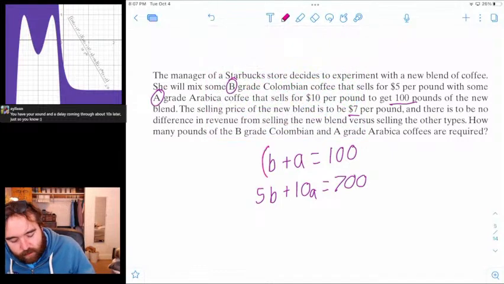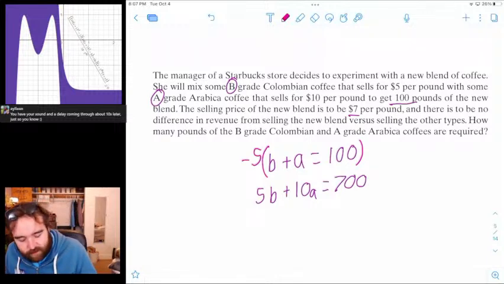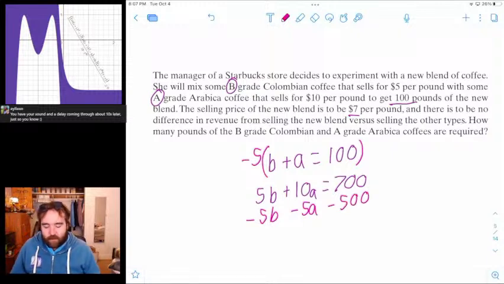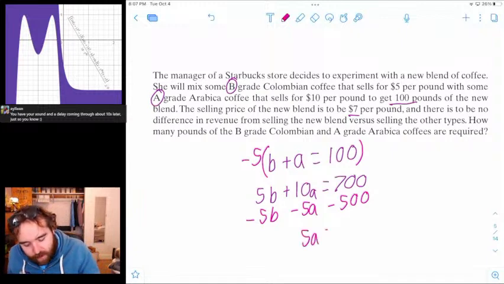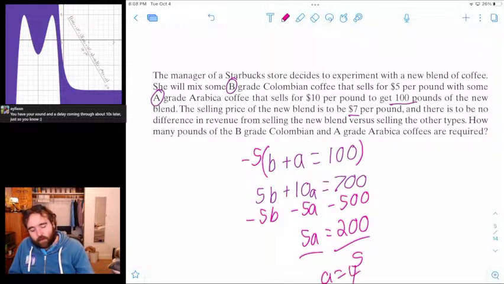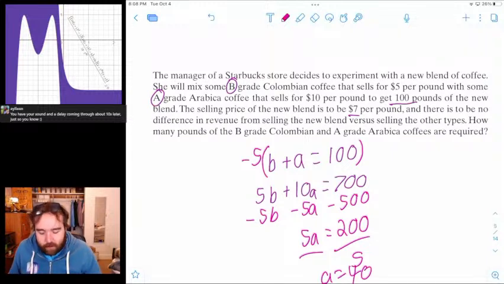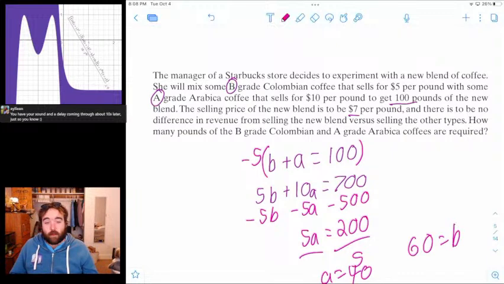Well, the best way to do that is going to be, I'd say, to divide the top by -5. Because then what happens to the top equation? It becomes -5b minus 5a equals -500. And then now see, when you add those equations together, you end up with 5a equals 200. And so now when you divide both sides by 5, you get that a equals 40. So we're going to use 40 pounds of the grade A coffee, which means we have to use 60 pounds of the grade B coffee.